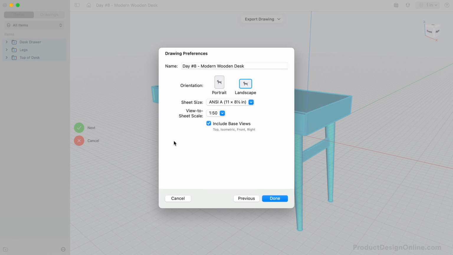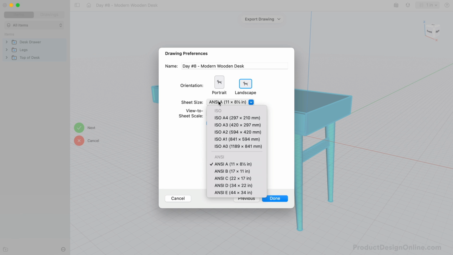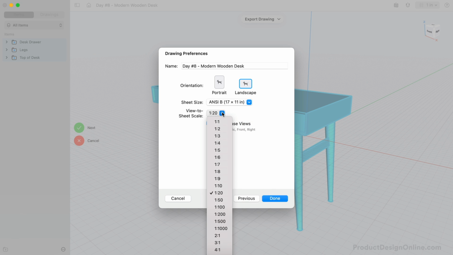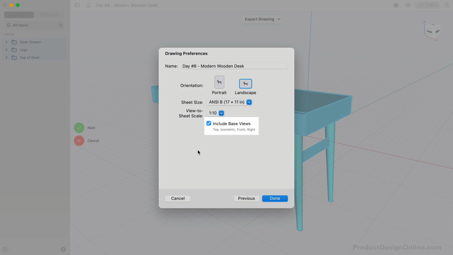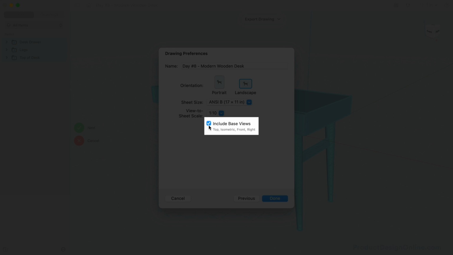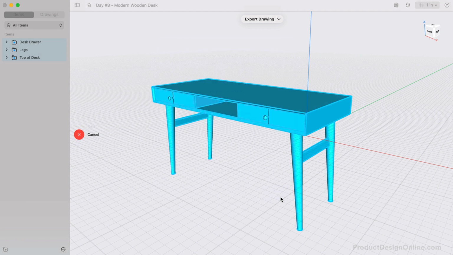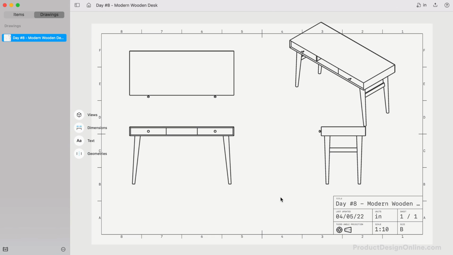We're then able to define the drawing name, orientation, sheet size from ANSI and ISO standards, and the scale of the drawing. Note that we can edit any of these settings later on. We can also create more than one 2D drawing per 3D model, so keep that in mind when defining the drawing name. I'll change the sheet size to ANSI B and the scale to 1 to 10. Note that if we leave this checked, it will automatically generate the base views of the model. I'll select Done, and notice Shapr3D generated the 2D drawing, including the base views and title block.